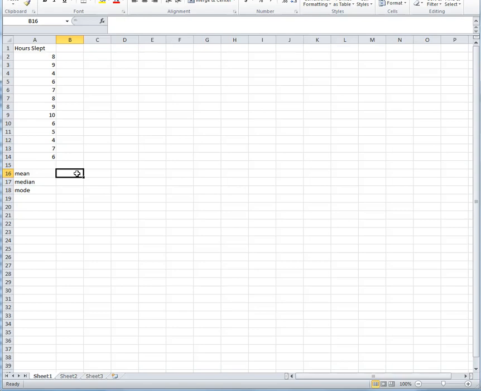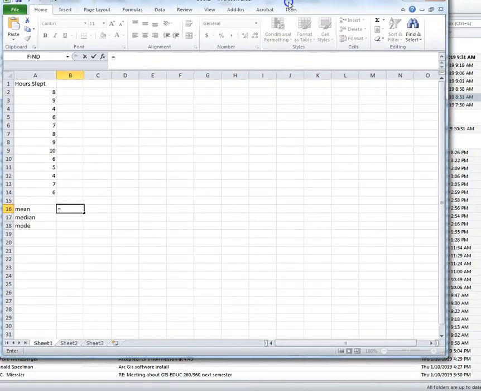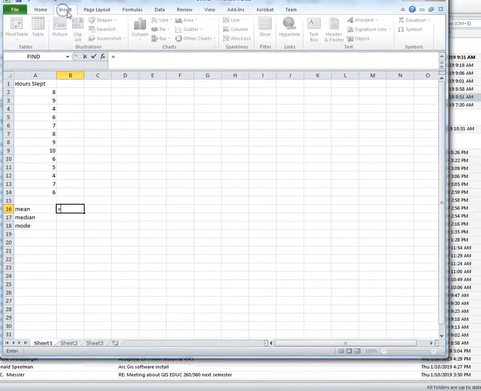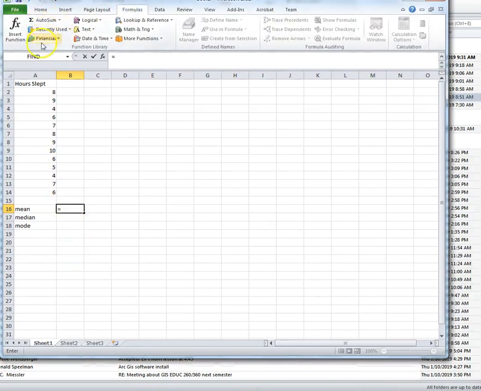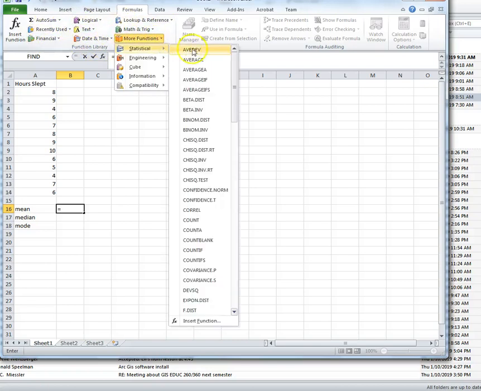Now, to create a formula in Excel, you always start with an equal sign, and then I could just do a mathematical formula where I added up each of these and then divided by the total count. But because a function already exists that can do that for me, I'm going to use the Excel function. If I didn't know what my Excel functions were, I could go insert, formulas, and I could find what I needed, probably under more functions, statistical, and there's average, which is the one that I want.